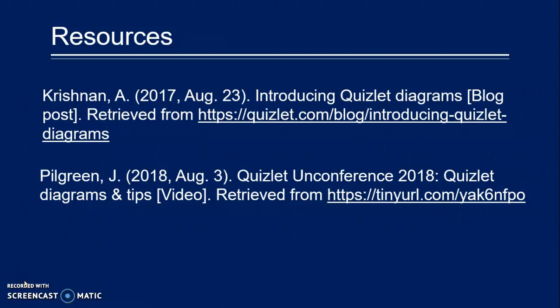For more inspiration, browse through the diagrams already available and take a look at the resources listed here.